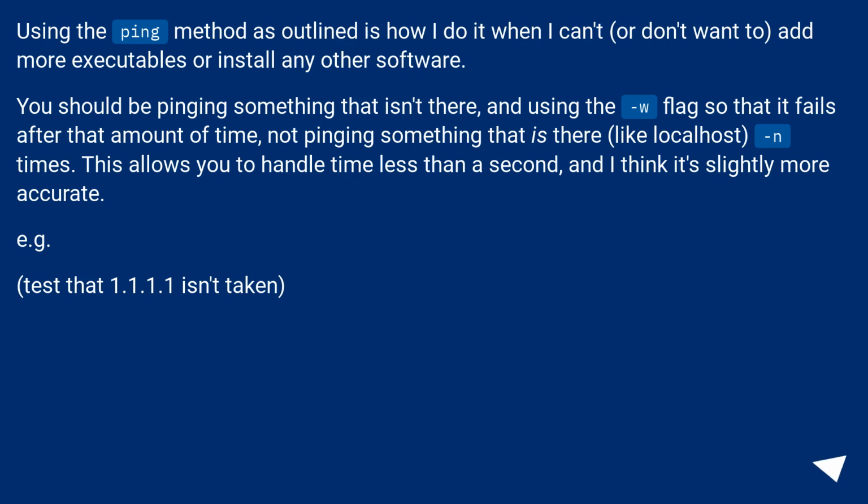Using the ping method as outlined is how I do it when I can't, or don't want to, add more executables or install any other software. You should be pinging something that isn't there, and using the -w flag so that it fails after that amount of time, not pinging something that is there, like localhost and -n times. This allows you to handle time less than a second, and I think it's slightly more accurate. For example, test that 1.1.1.1 isn't taken.